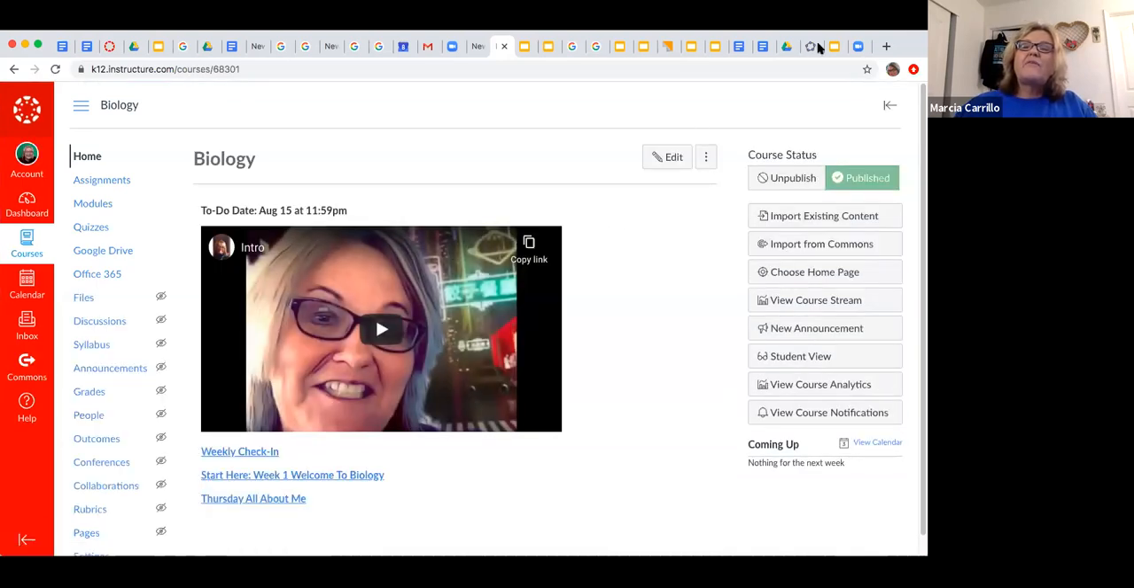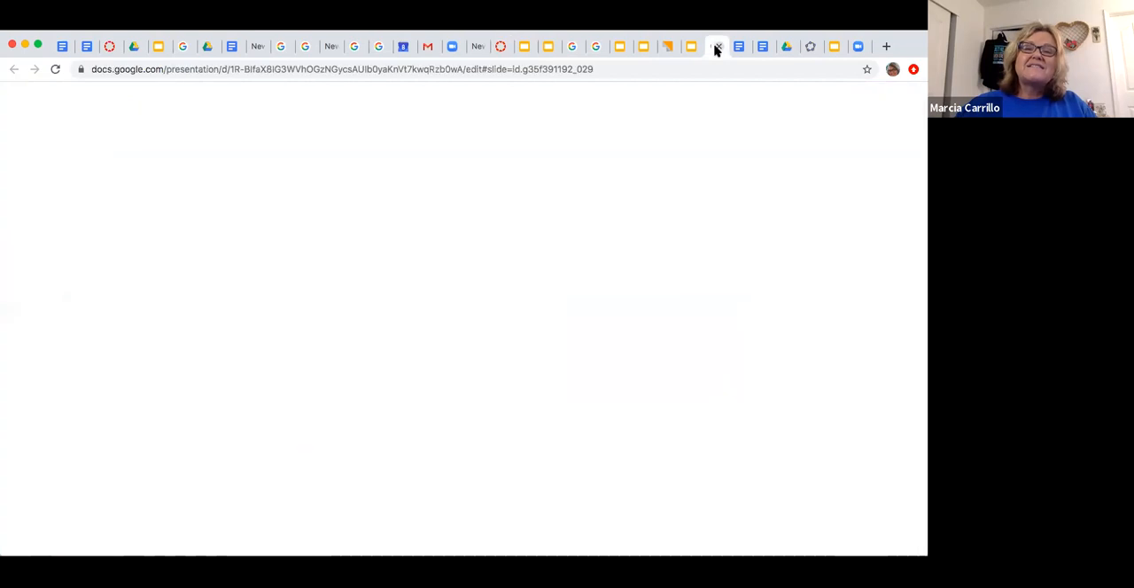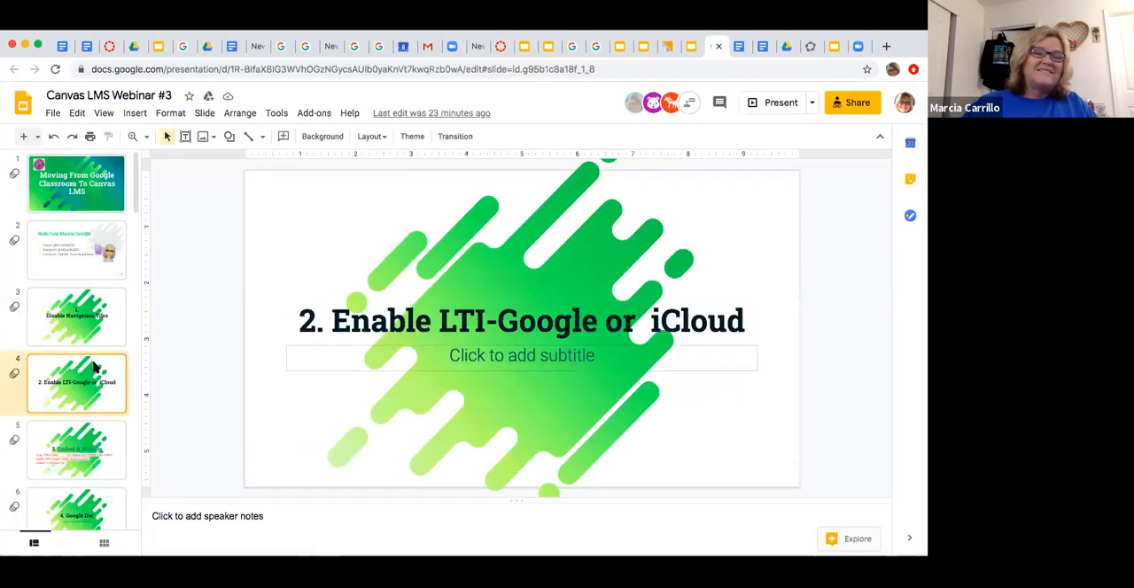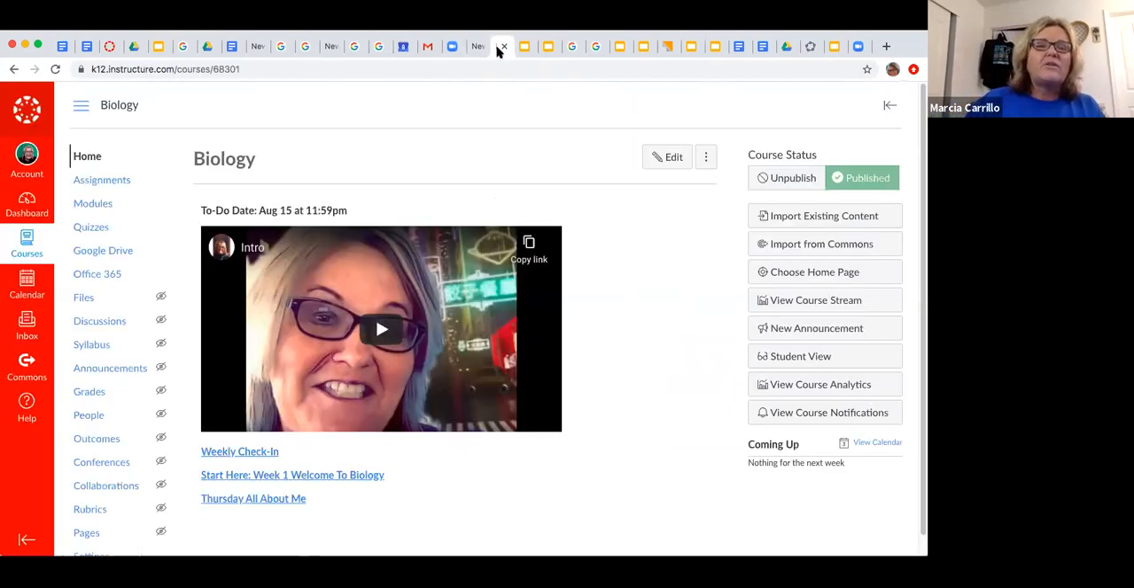Let's see what we have planned next. Oh, enabling the LTI, Google, or iCloud. So students have to do this. Usually this is done for the students. And since we're going to make sure that we, so you would click on the account. And this is to make sure that Canvas talks to Google.